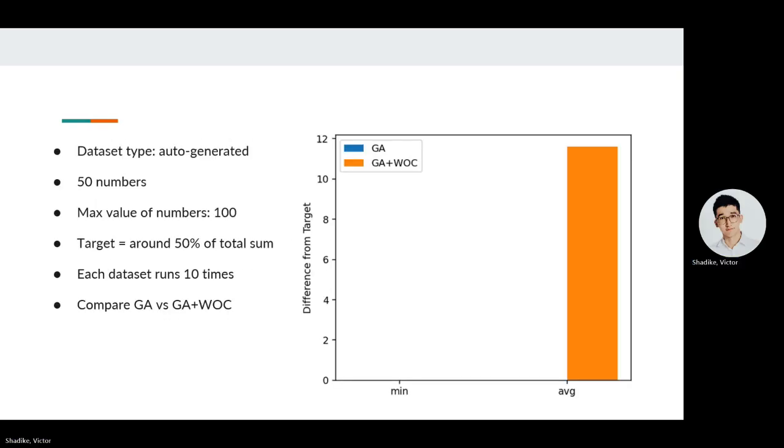And for my data sets and experiments, I use auto-generated data sets. Here's the name of it and the target. Each number is between 1 and 100. And the target T is about 50% of the sum of all numbers.